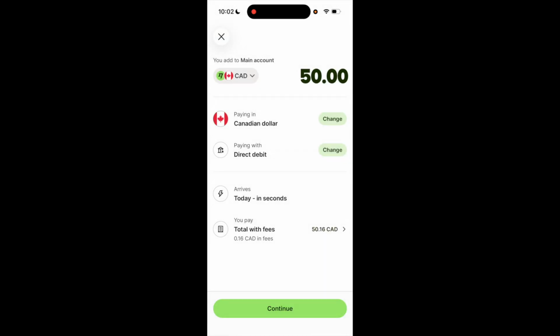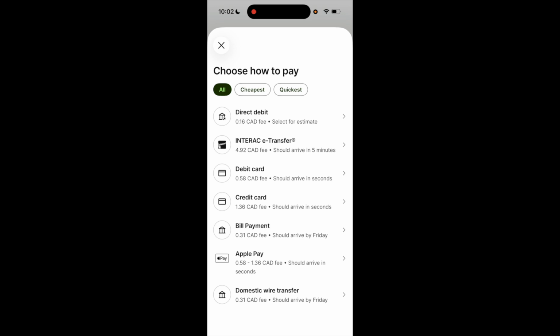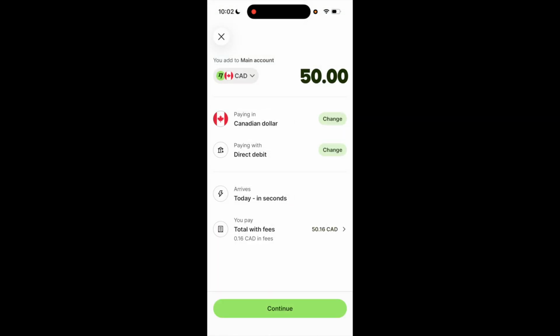But right below where it says paying with, you want to make sure that direct debit is selected. So if I were to go ahead and press change right here, by default for me, direct debit is selected. So I'll just go ahead and select that option right there. If it says paying with direct debit, you have it correct.